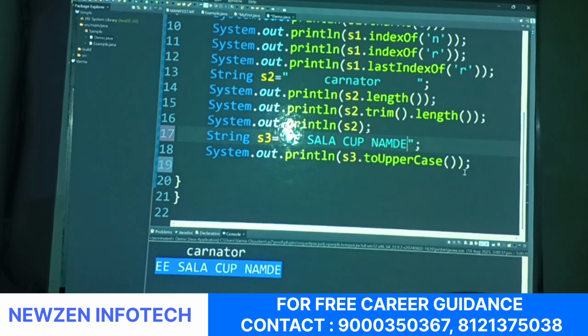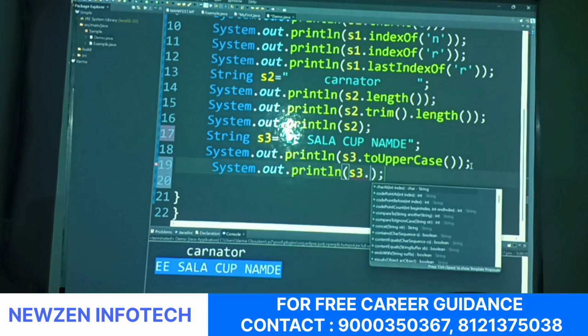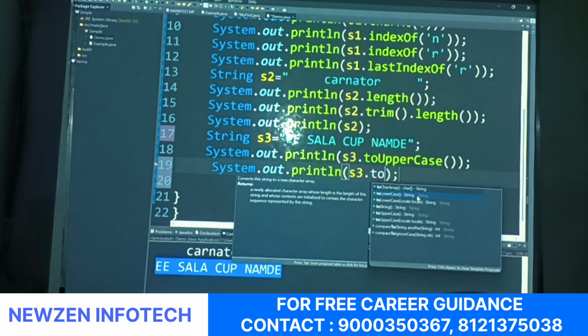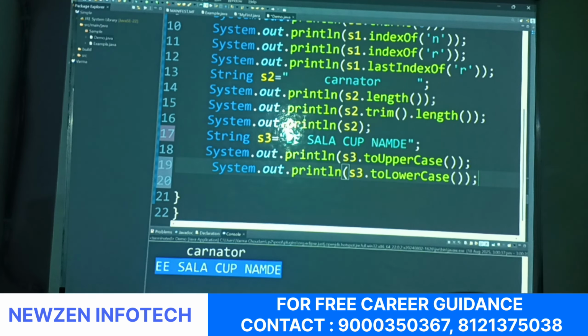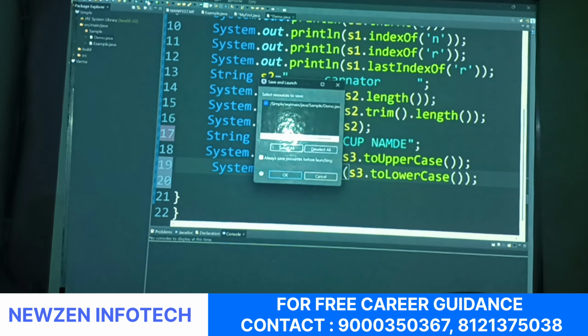Now this is uppercase. Now I want to change this uppercase to lowercase. System.out.println(s3.toLowerCase()); s3 dot toLowerCase. Now we will get that string in lowercase.